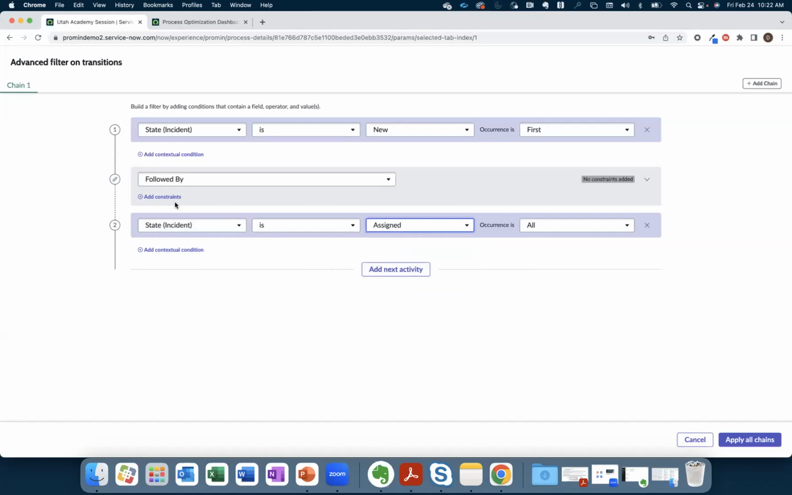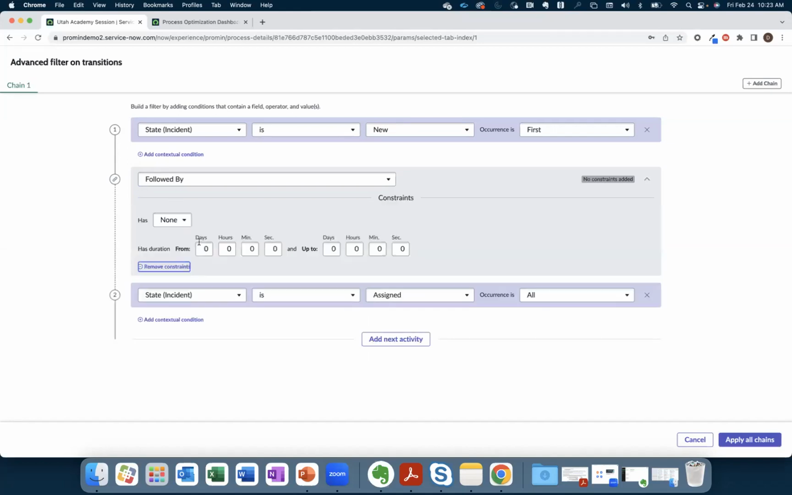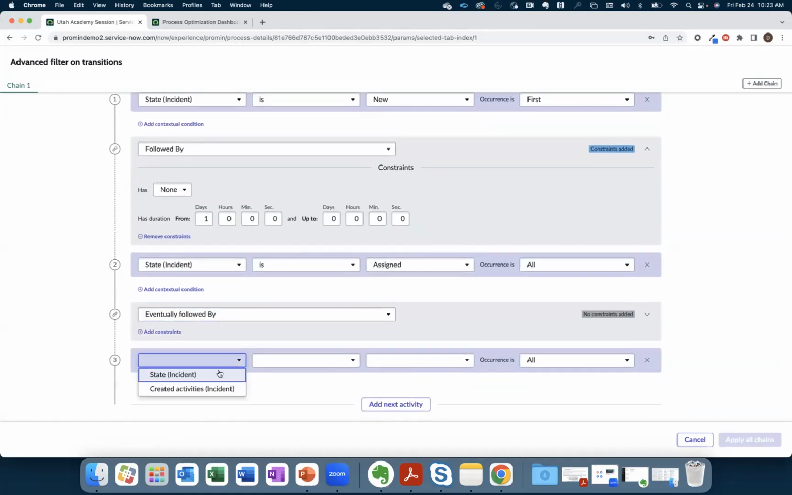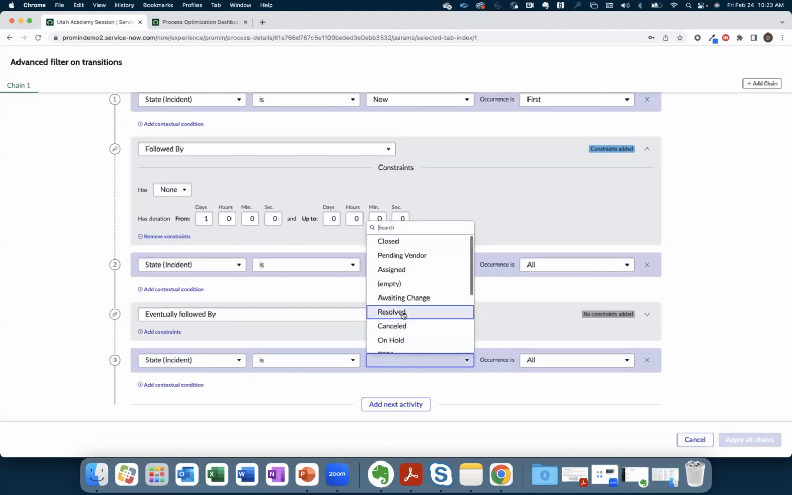But I want to add some constraints. I'm only interested in the ones in which it's taking longer than a day to get assigned. So those things are like, why can't we assign it within a day? We should be able to shrink that time. Let me look at those long running ones, or things that are taking a long time to get assigned. And then a quick time after they're assigned to get to resolution. So we'll add another activity. We'll say eventually followed by the state is resolved.